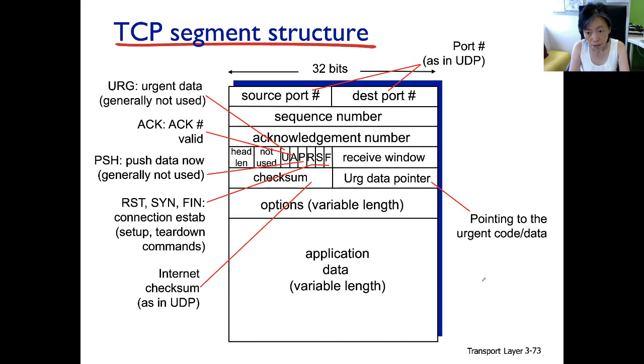And that takes us to the urgent data pointer. So this is actually working with the urgent bit. When the urgent bit is on, then the transport layer of TCP is going to look into this pointer and then grab whatever the data that's indicated by the pointer. So this data here will be extracted and passed out as quickly as possible.